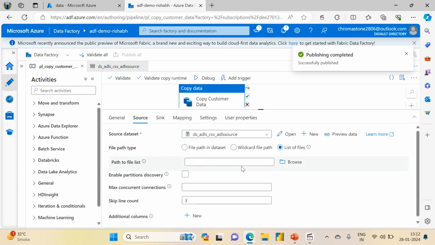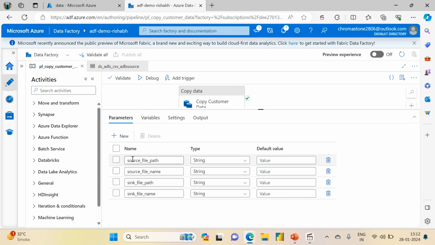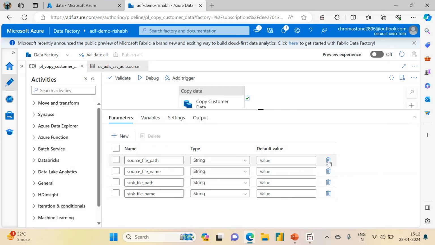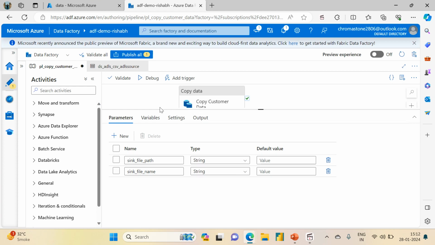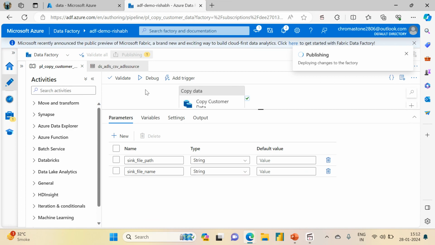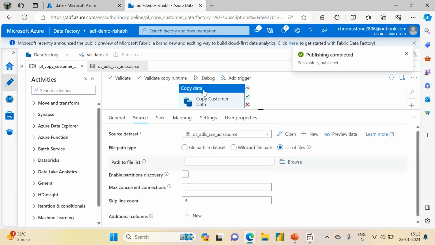Fine. And now I'm also going to remove these two parameters. Let me remove source file path and let me remove source file name. We don't need this anymore. Again, I'm saving my changes by publishing. Fine, I'm good with this.